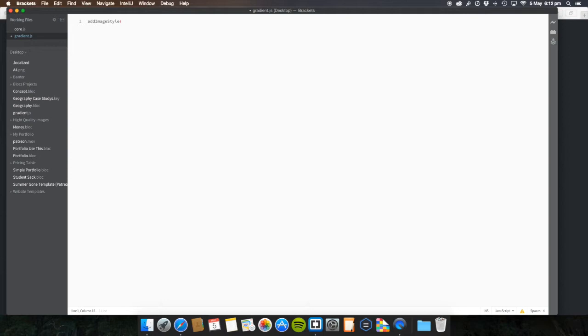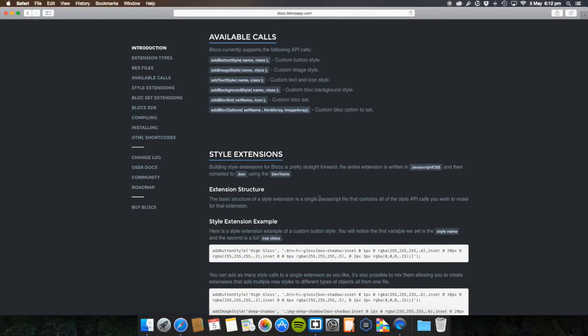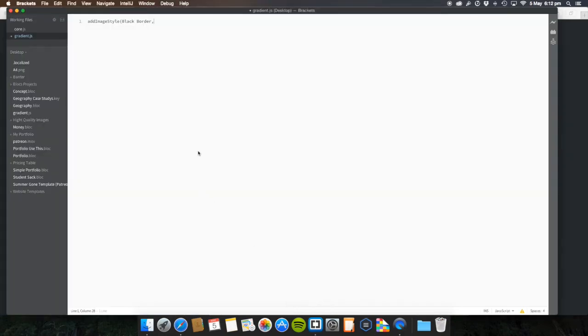So in this image style, we'll call it, just for the sake of this, black border, and then I do believe you want to do a comma. Let's double check that. Yes, you do. You want to do a comma, and this is where you want to dump your HTML class. So we're going to do a dot, and then we're going to call it any class you want. So we'll call it black border.